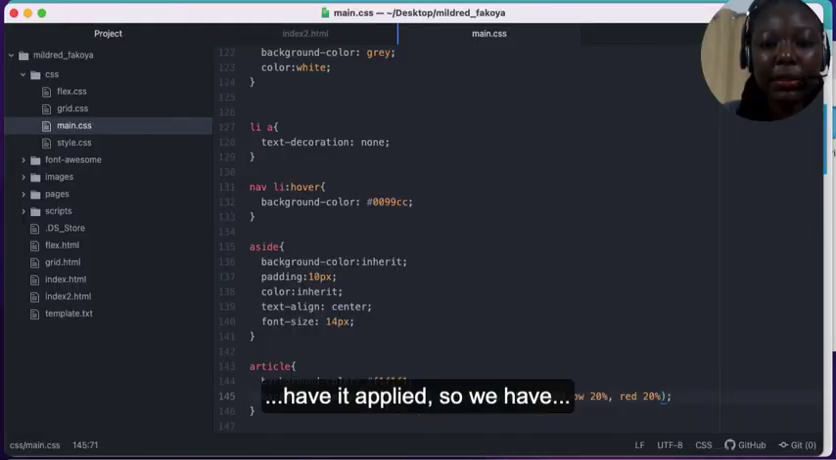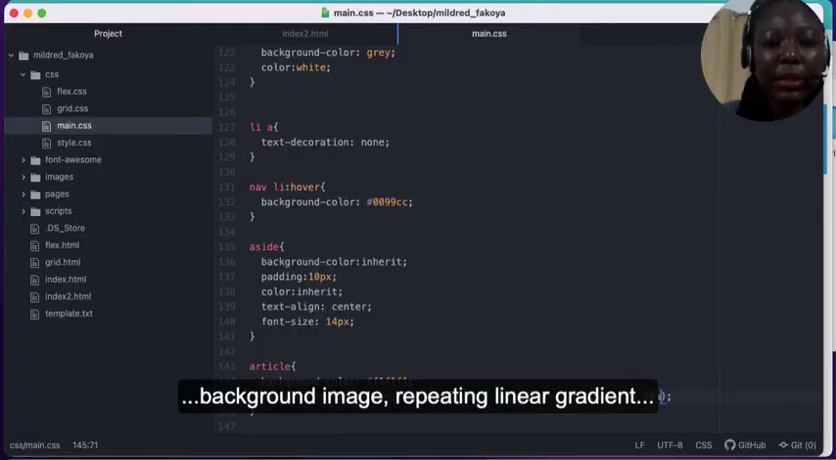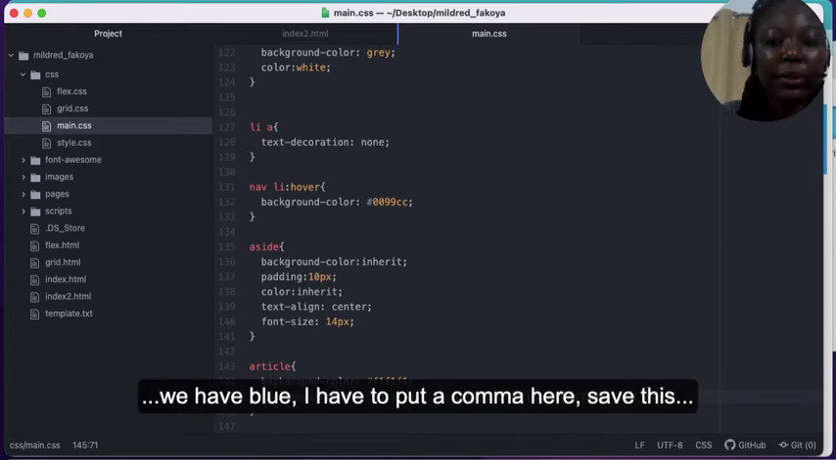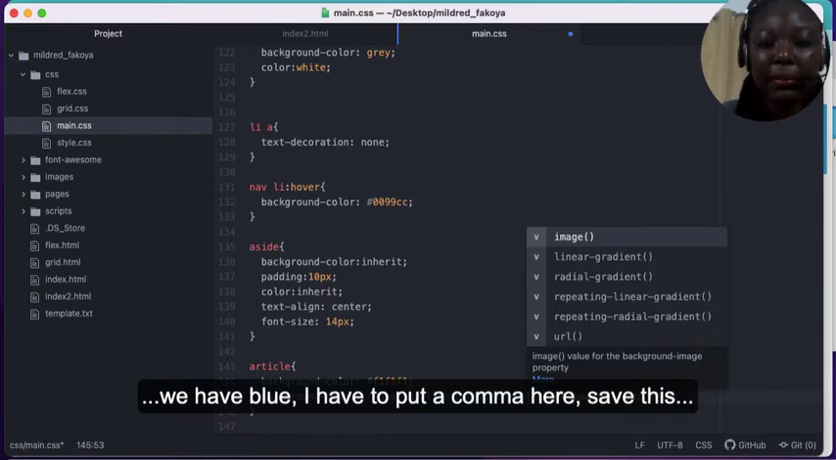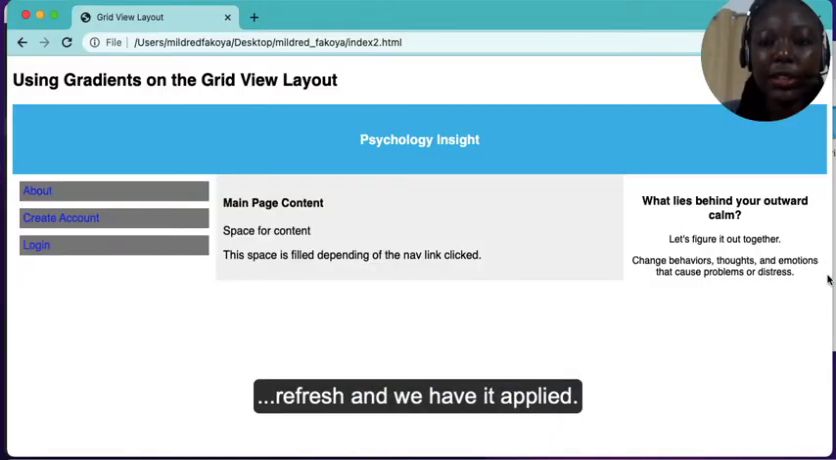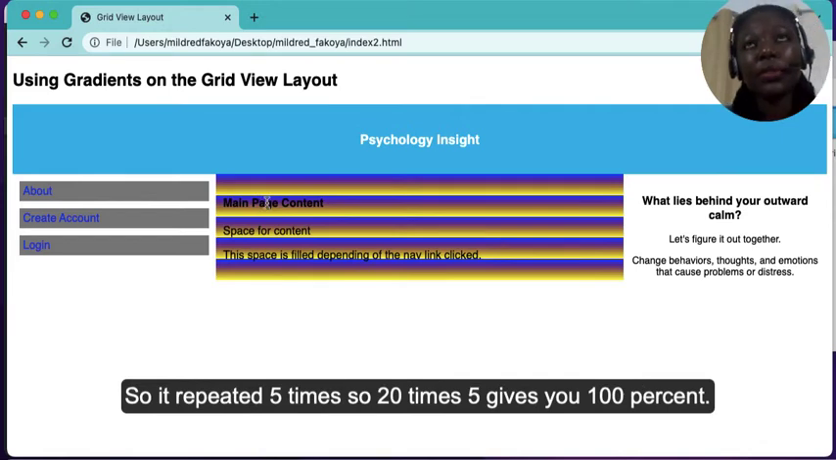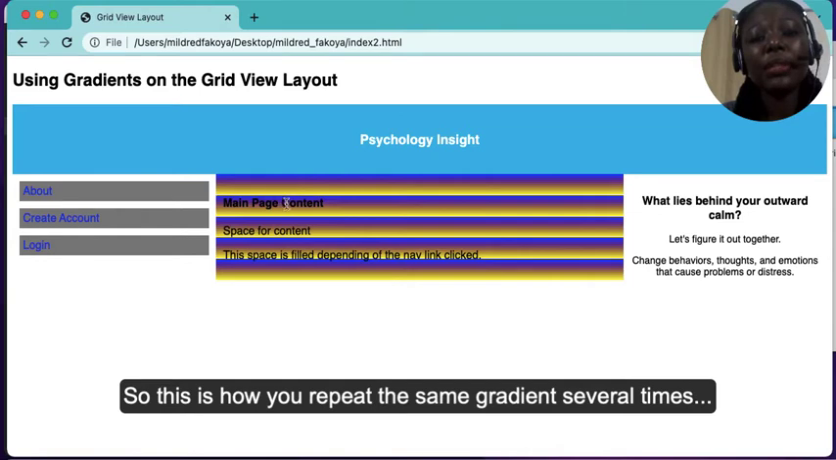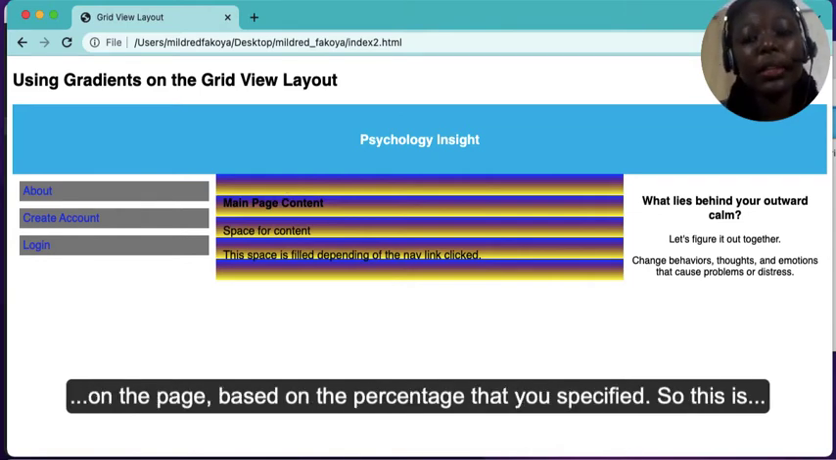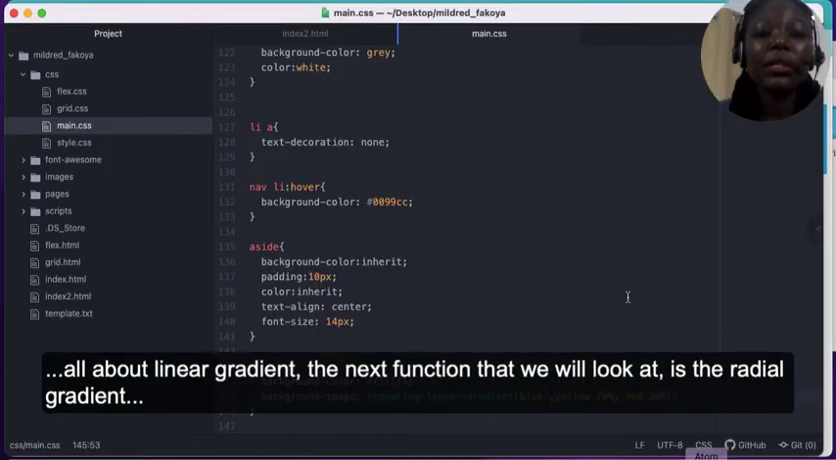So we have background image, repeating linear gradient. We have blue. I have to put a comma here. Save this, refresh, and we have it applied. So it repeated 5 times because 20 times 5 gives you 100%. So this is how you repeat the same gradient several times on the page based on the percentage that you specify. So this is all about linear gradients.